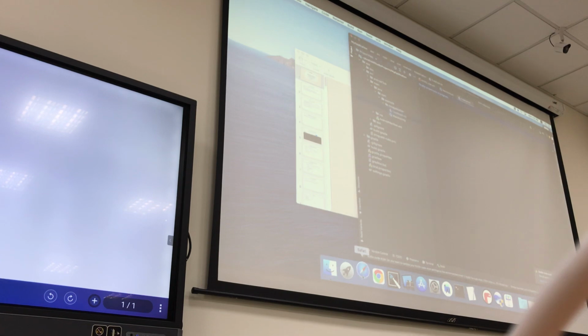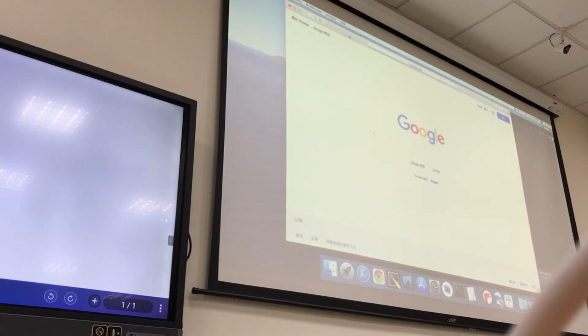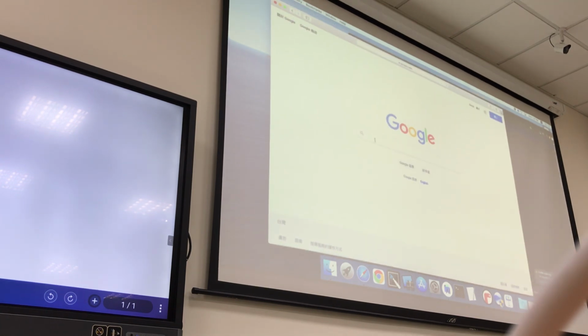This Mac is unclear. This Oppo is unclear. This is the default. Type the keyword Kotlin playground.